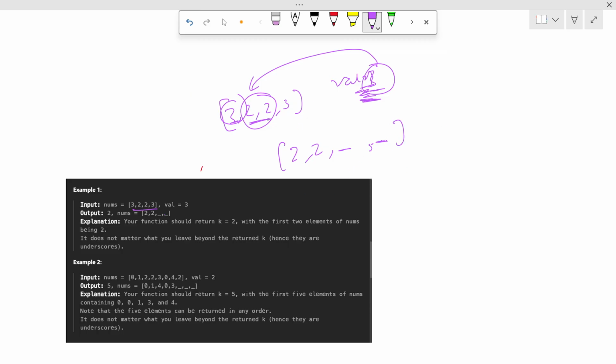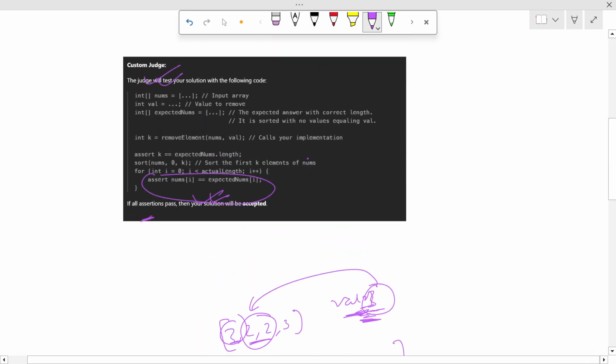Okay, and after this we have to move the remaining numbers to the front of the array, and in the final array they can be in any order. Then the first k elements should not be equal to val, and we have to remove the others from here. Okay, and so now let's look at the iteration based walkthrough.